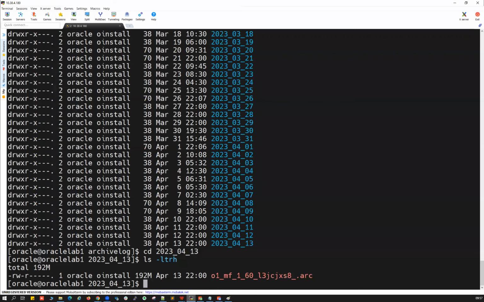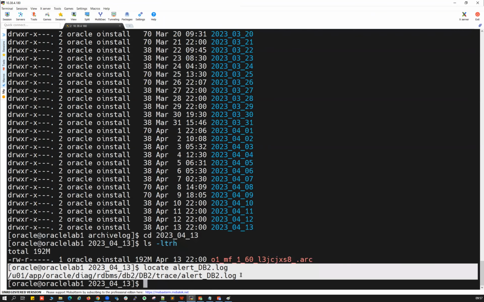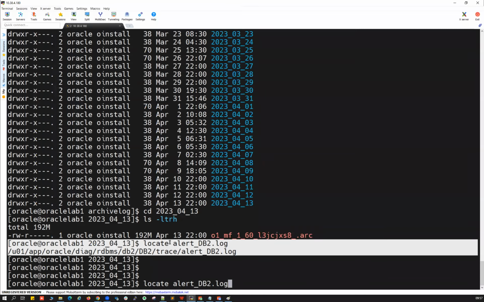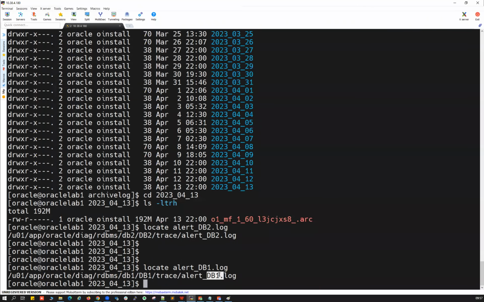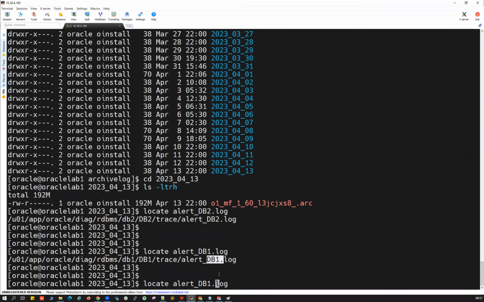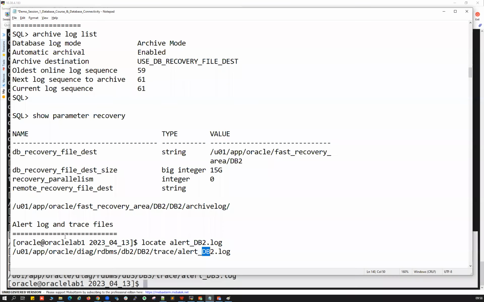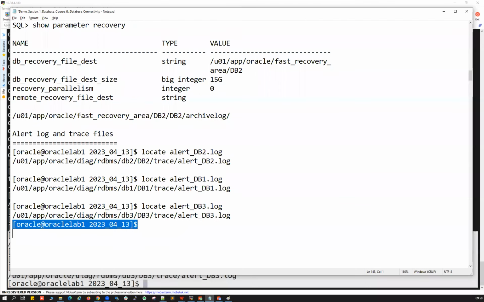You can find the alert log files using the locate command. The name will be alert underscore your instance name, db2.log. So this is the command you can use, and that's going to give you the alert log file of my db2 instance. If I do the same locate command for db1, I can get my alert_db1.log file for my database 1 instance. If I go for db3, that will be for my database 3 alert log file. So you can use this locate command to locate your alert log file, if the locate command works in your environment.